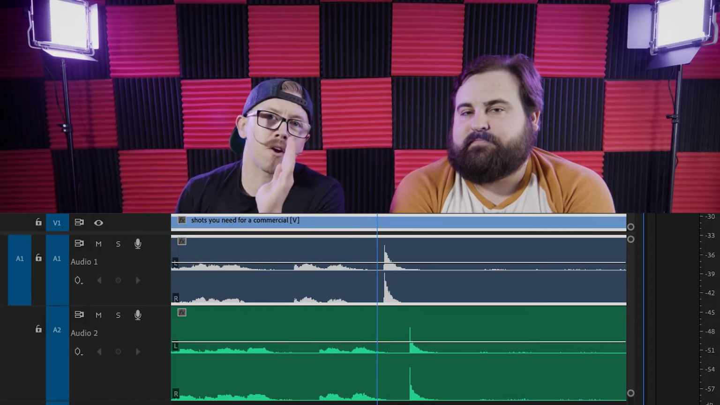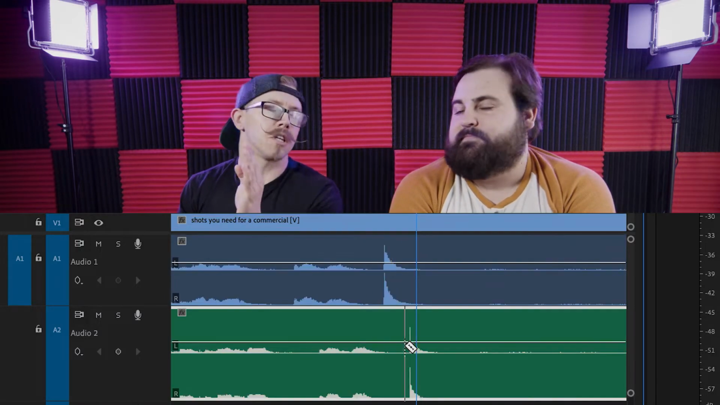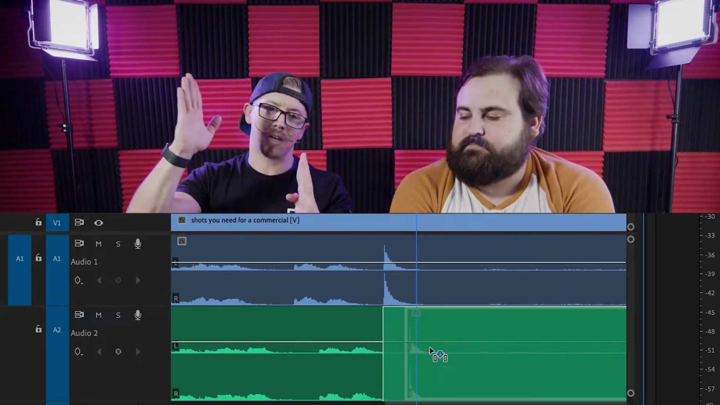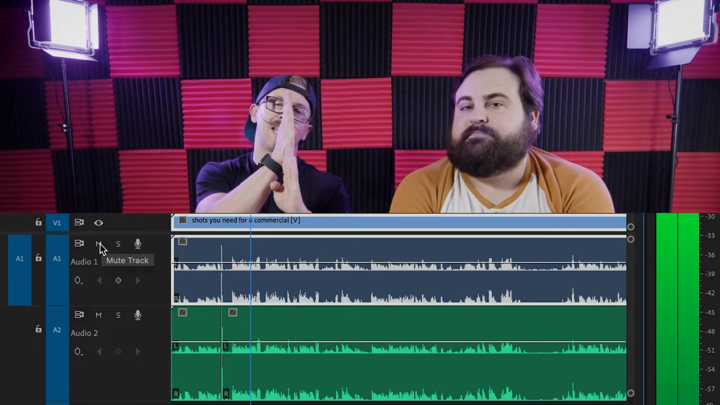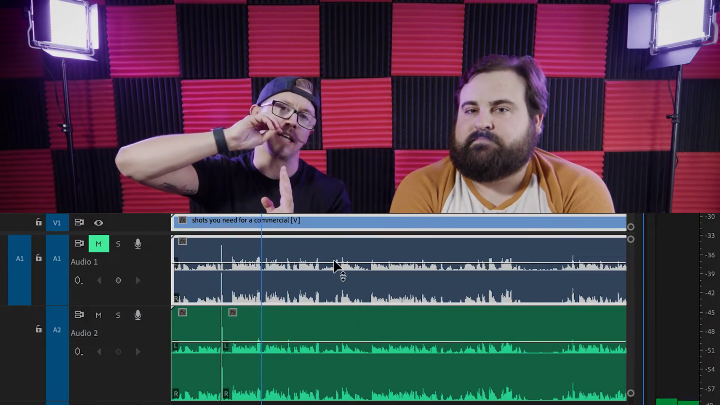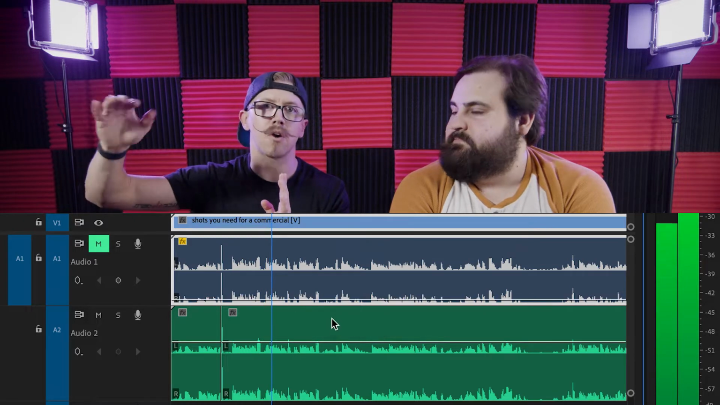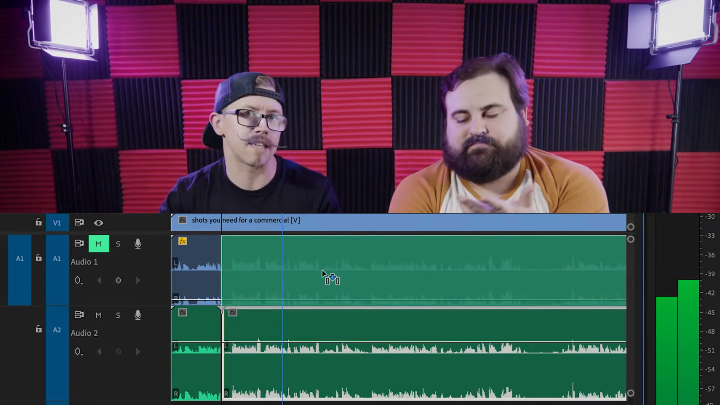You can look at the audio wave from your scratch camera. You can look at the audio wave from your external. You can line up those spikes, and now all of a sudden you can just go ahead and get rid of your scratch audio, mute it, turn it down, and all you have is the good stuff.